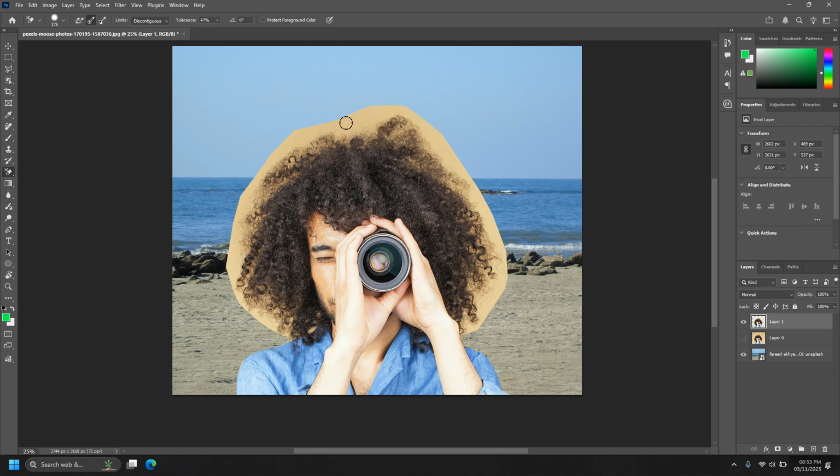Now, click and hold the left mouse button on the yellow background area and drag slowly. You'll see that Photoshop removes the yellow background but keeps the hair details intact. When you're done, release the mouse button and continue removing the remaining areas the same way.